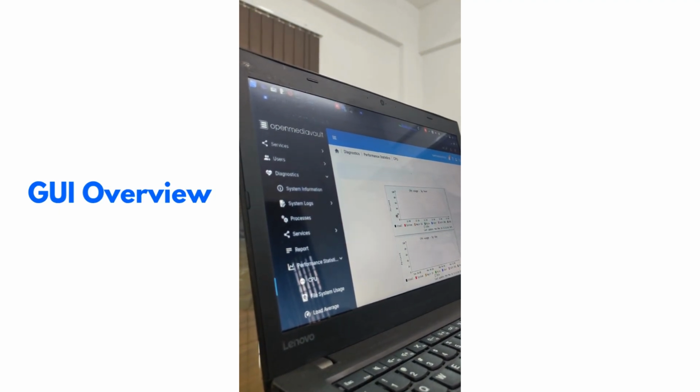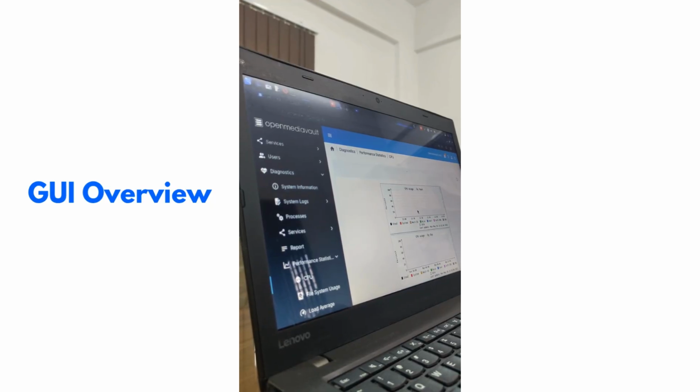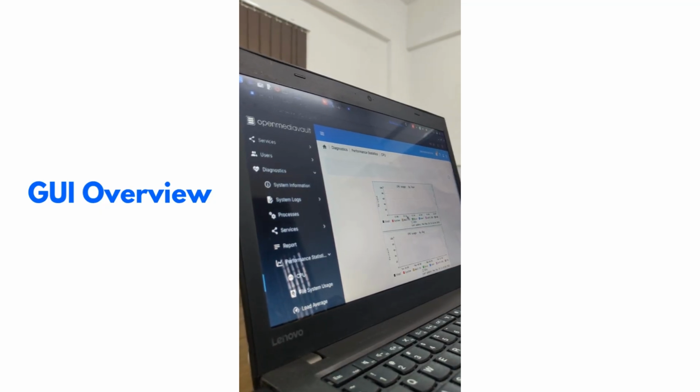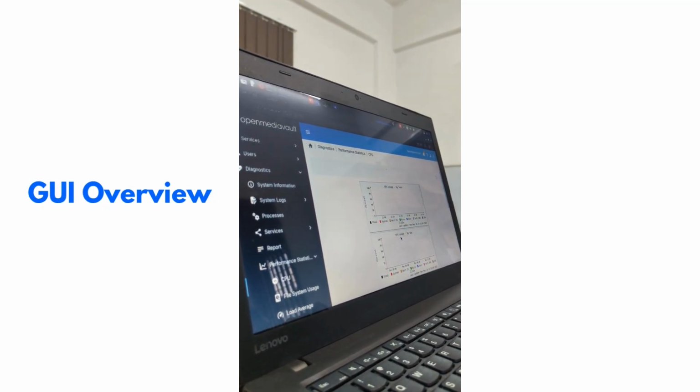So what is the CPU usage? Currently there is no load on this system, so that's why it is not generating any waves over here. If you are running any work on that NAS, you can observe some load.